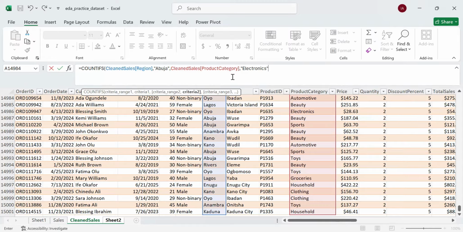So from these, you can keep going. If you say comma, you see that it is requesting for criteria range 3. You can keep going if you want to continue. You can continue if that is what you want to achieve. But now let's just stop here. It doesn't change the syntax. It continues. Remember what it is. Your criteria range is where your criteria comes from.